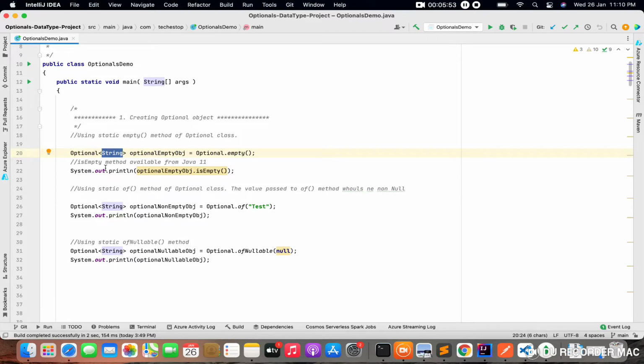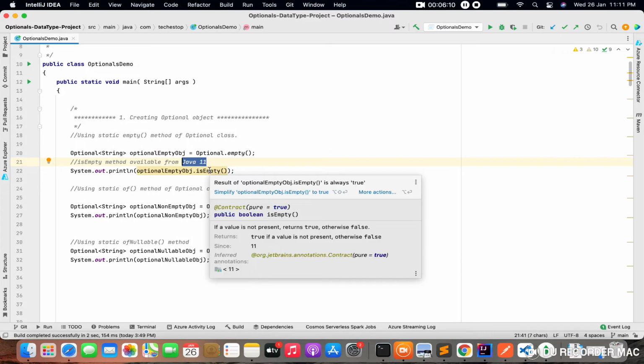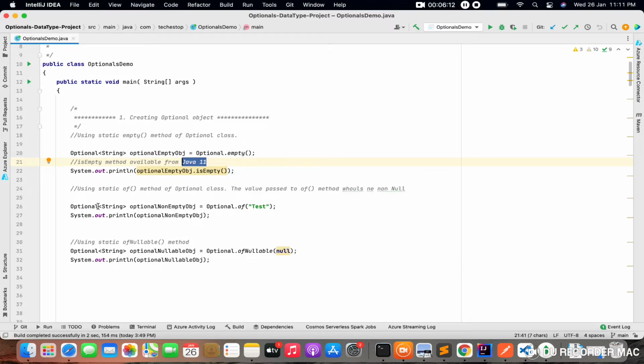And there's a method called isEmpty. It is available from Java 11 version. It's not there in Java 8. What it does is it basically gives you a boolean result whether the particular optional object is empty or not. Okay, so this is one way to create an empty optional object.